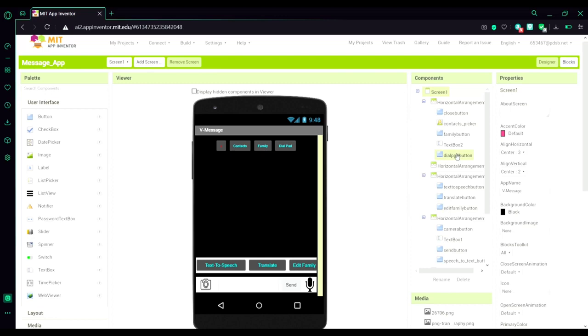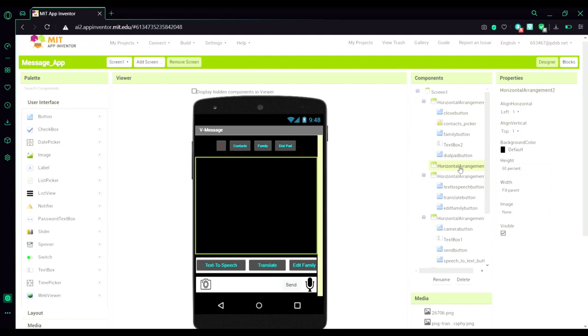So the reason for this horizontal arrangement, which I've selected right now, the reason I put that is so the contacts and all that would stay at the top and the text box would stay at the bottom. That's what this horizontal arrangement does.